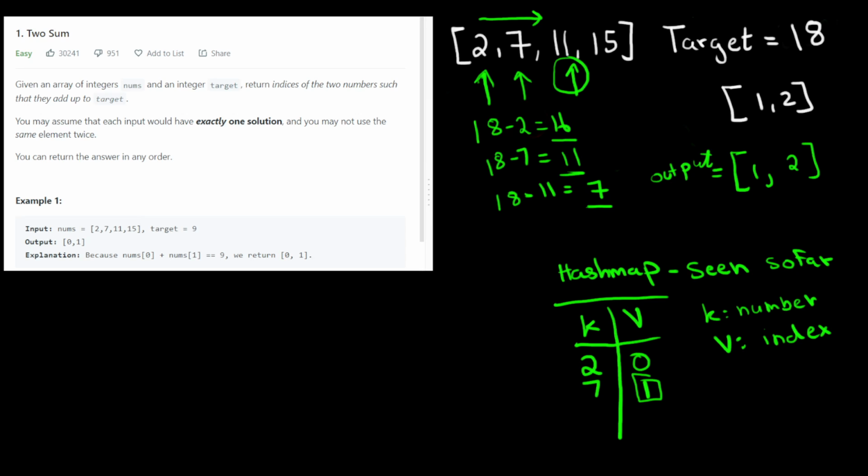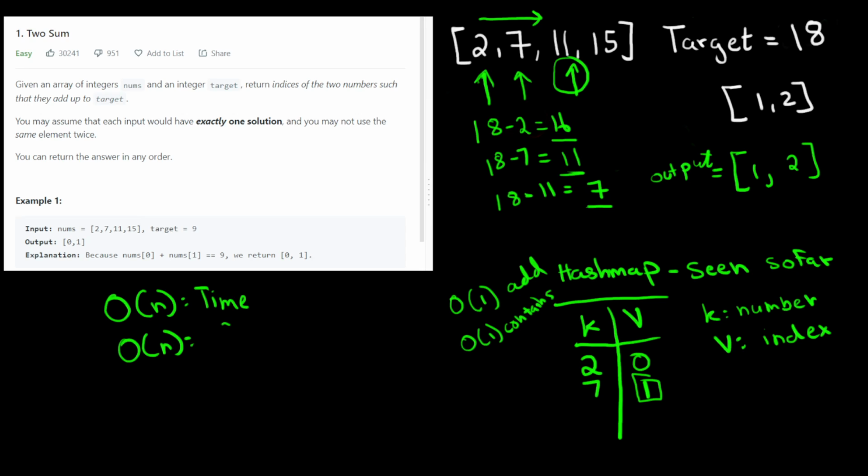And the reason we use a hash map to store things is because it's an O of 1 operation to add things into the hash map, and it's an O of 1 operation to look if something is contained in a hash map too. So given this, we know that the time complexity for this problem is O of n, and the space complexity for this problem is also O of n, because of the hash map, and at the worst case, it'll store all n elements.